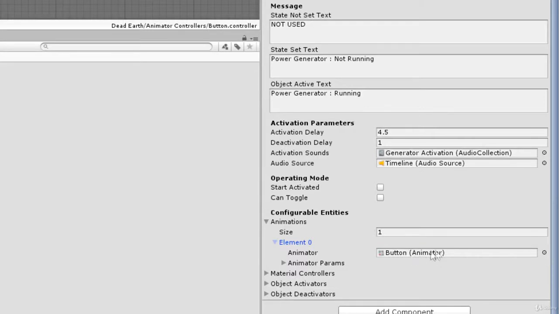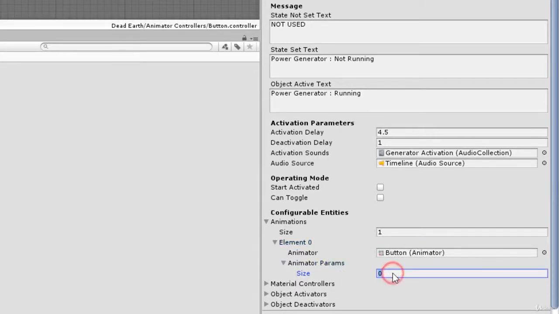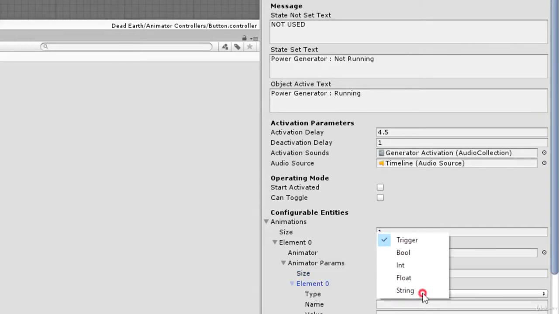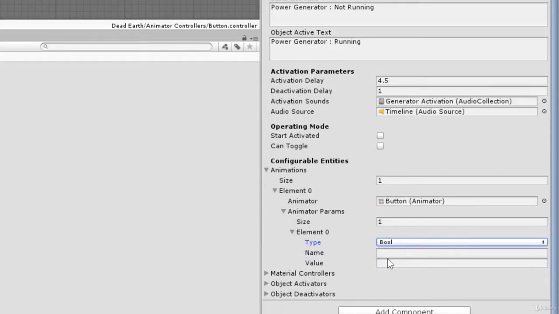So that's the button animator, and also we want to create just one animator parameter for this configurator, and it needs to be a Boolean because that's the only one that's supported at the moment. The name is of course activate, that's the name of the parameter in the animator, and as the value we want to send in true. So that's our animator configurator list done.